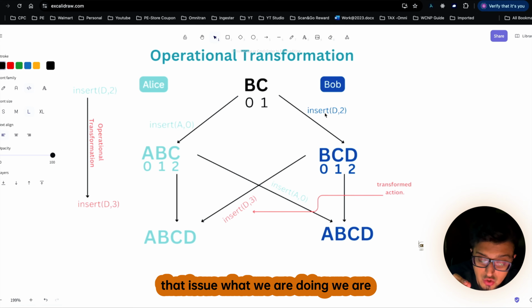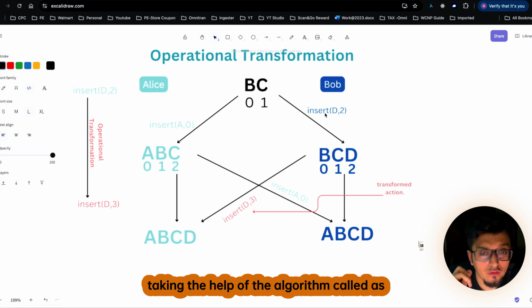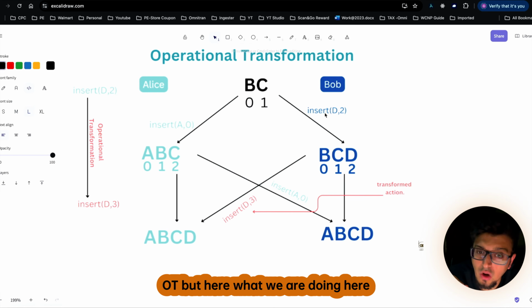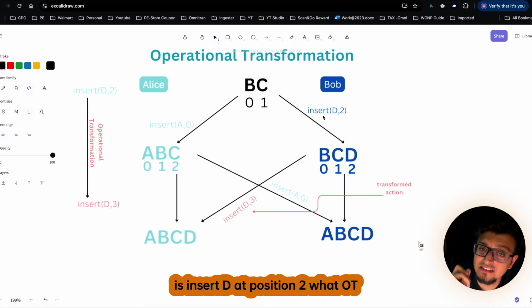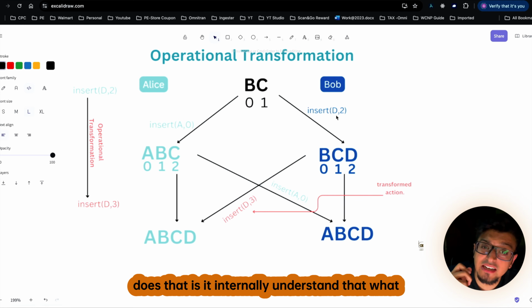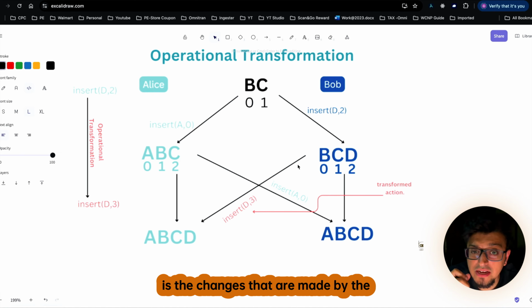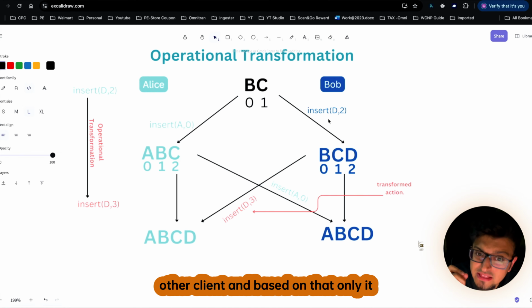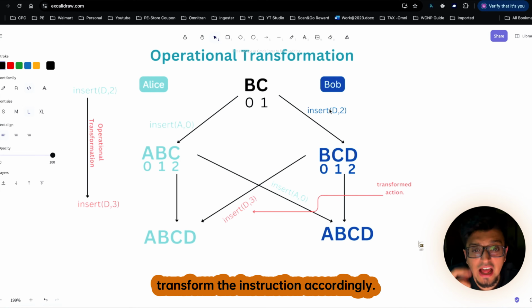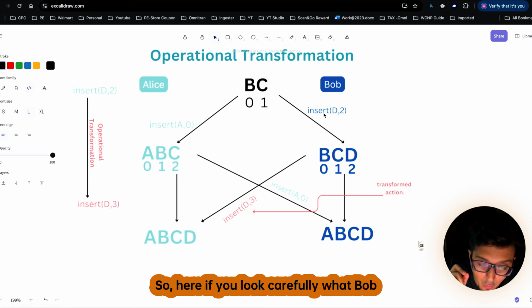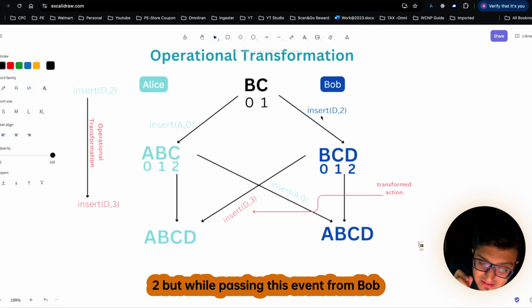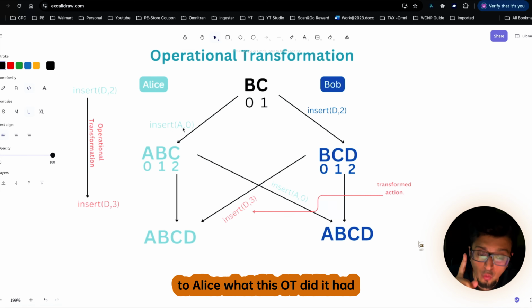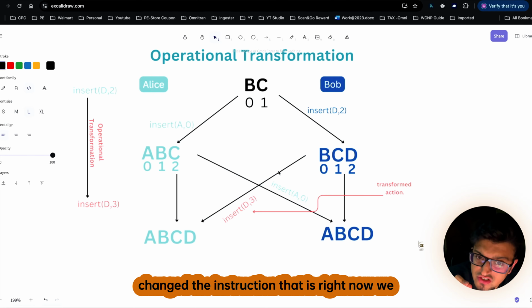To resolve that issue, we are taking the help of the algorithm called OT. Instead of just blindly sending the instruction to insert D at position 2, OT internally understands what changes were made by the other client, and based on that it transforms the instruction accordingly. Bob inserted D at position 2, but while passing this event from Bob to Alice, OT changed the instruction.